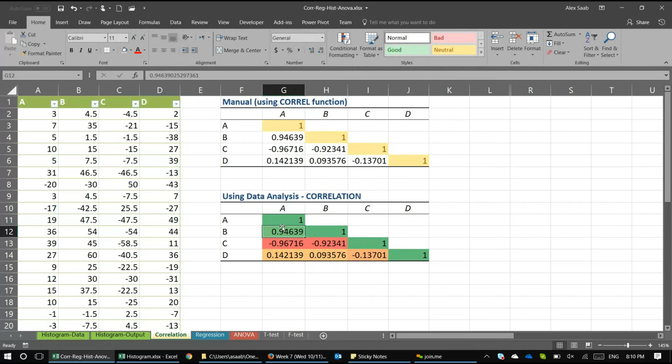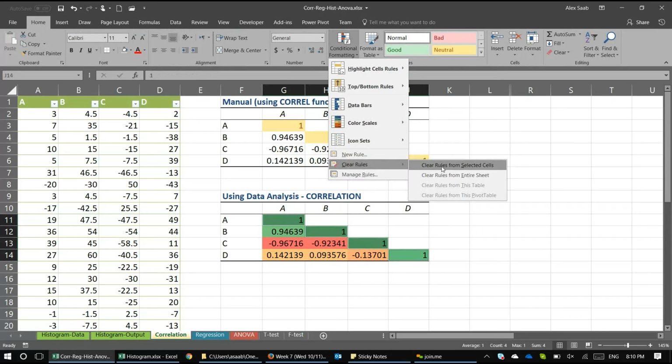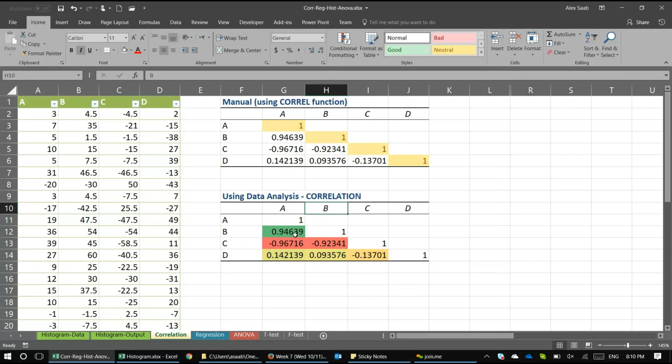So green is highly correlated. Maybe I need to deselect the ones. I'll clear the rules from the selected. So if it's green or red, that means it's either correlated or inversely correlated. If it's somewhere in between, yellowish, that means it's low correlation.